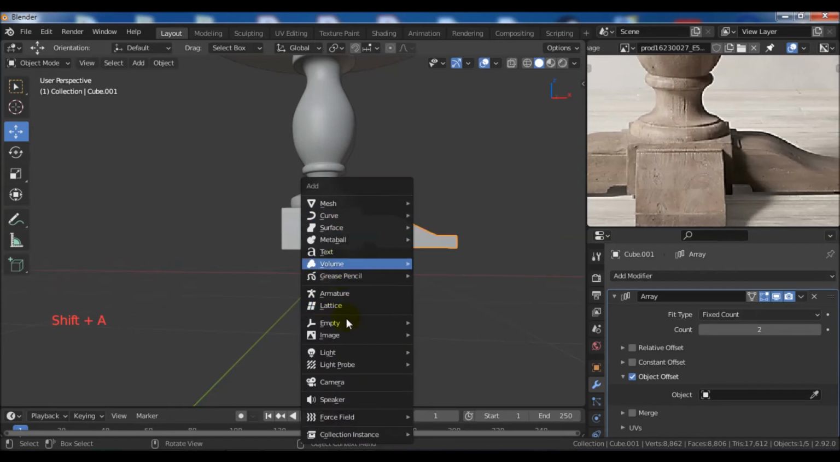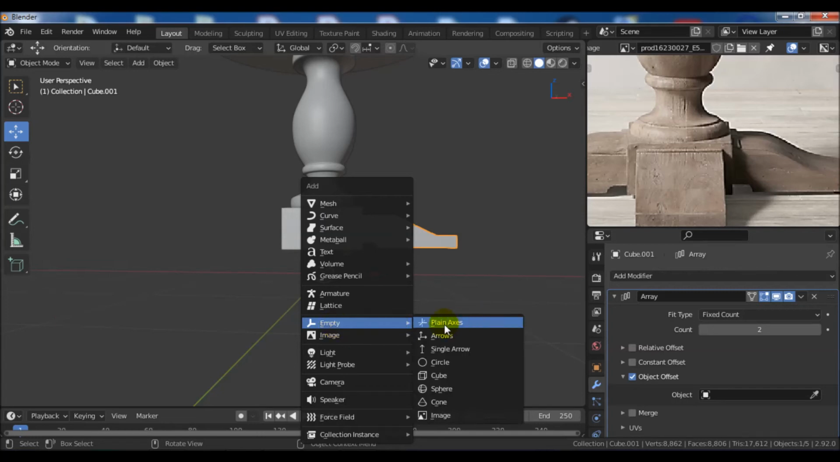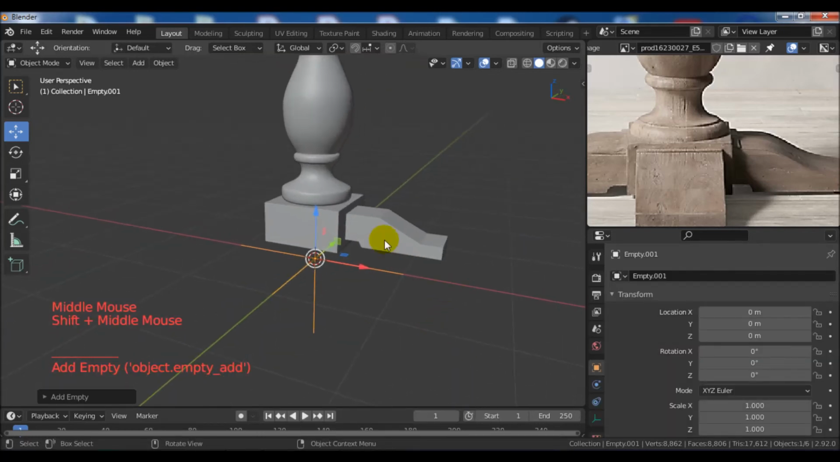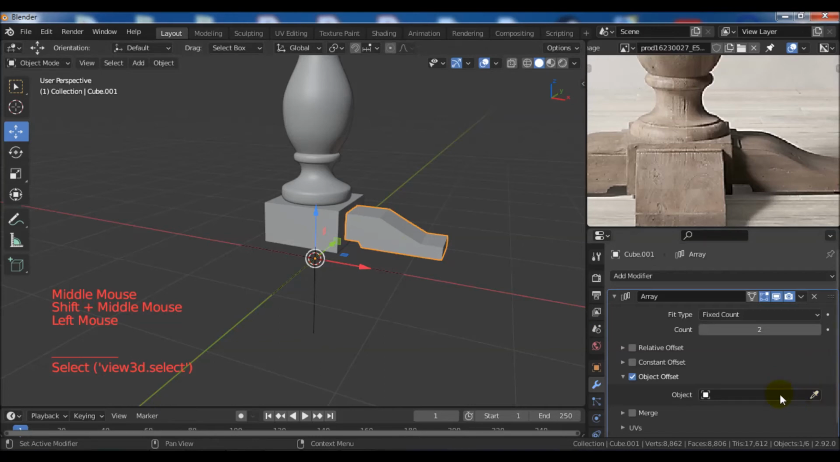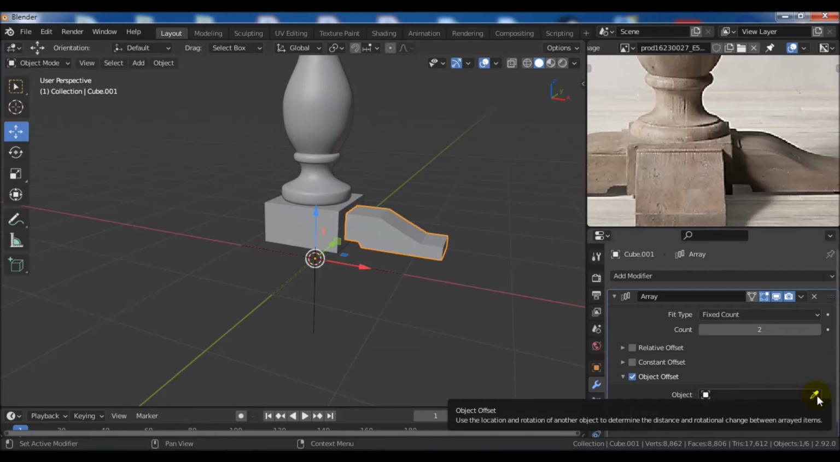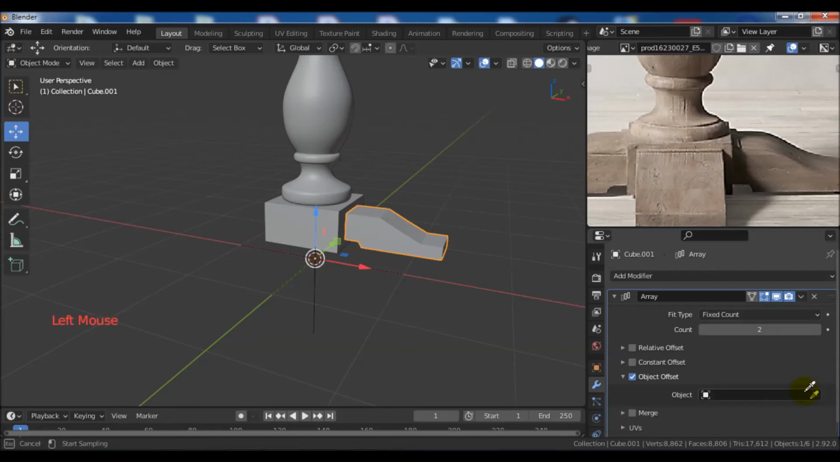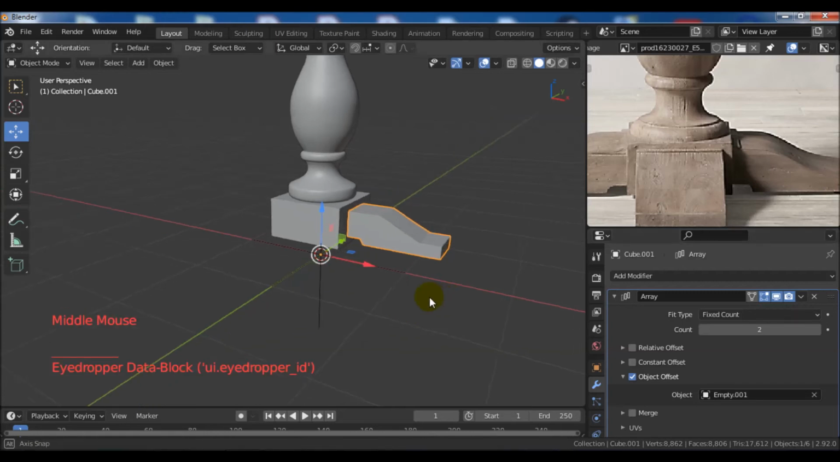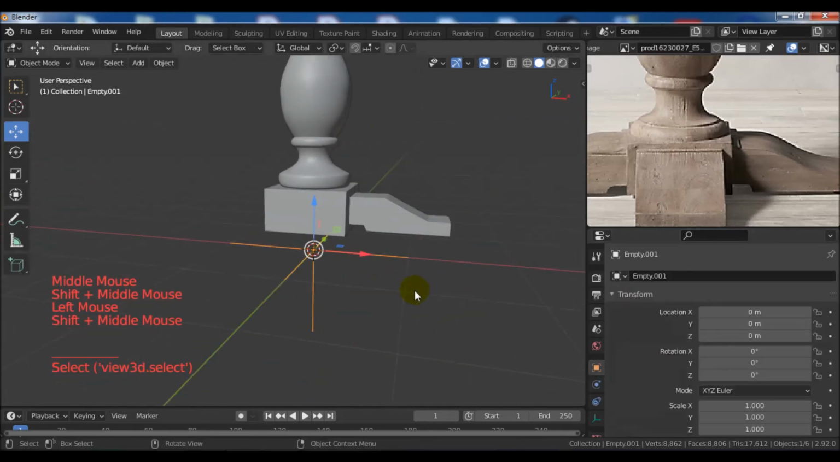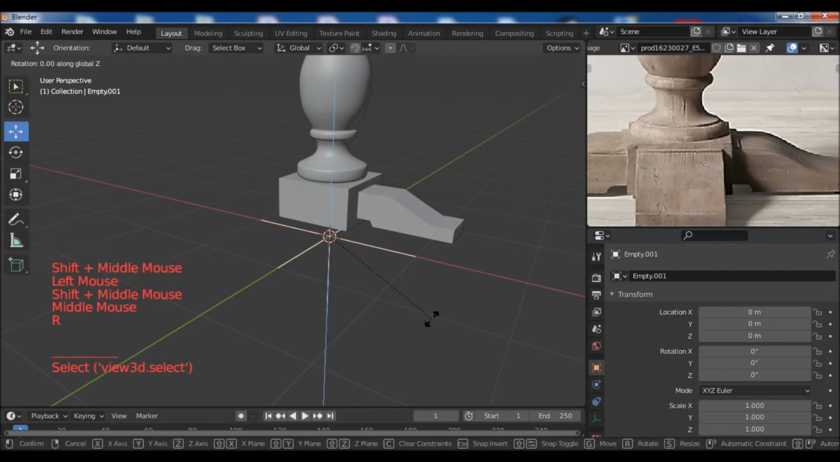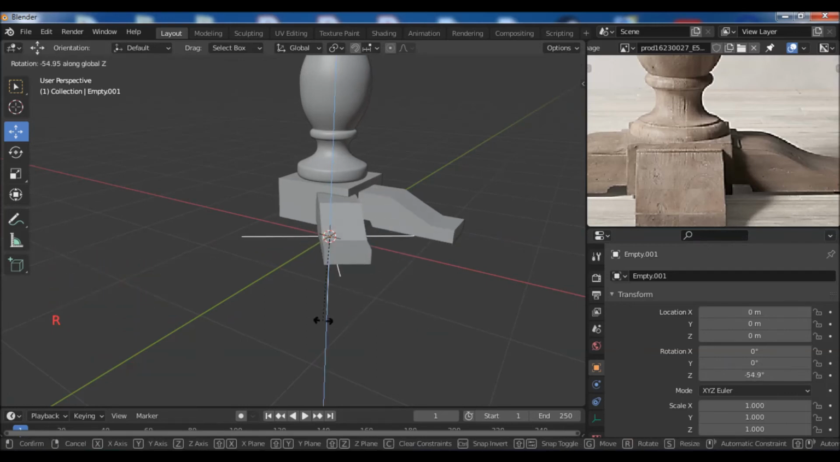object. So with Shift A, go to empty and choose plane axis, select this piece, and in the object select on this icon and choose the empty in the viewport. So now if we rotate this empty on the Z axis like this, by pressing R and Z, you can see another piece with the same shape.